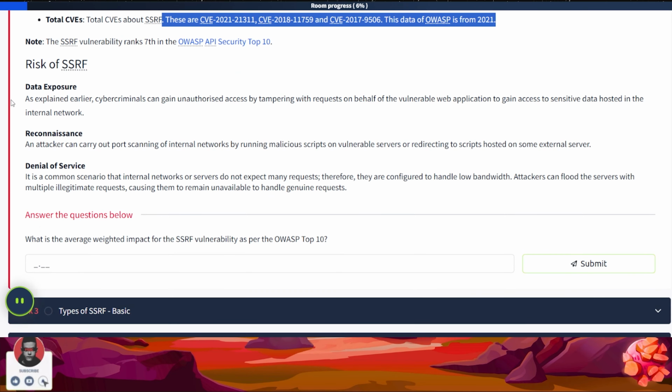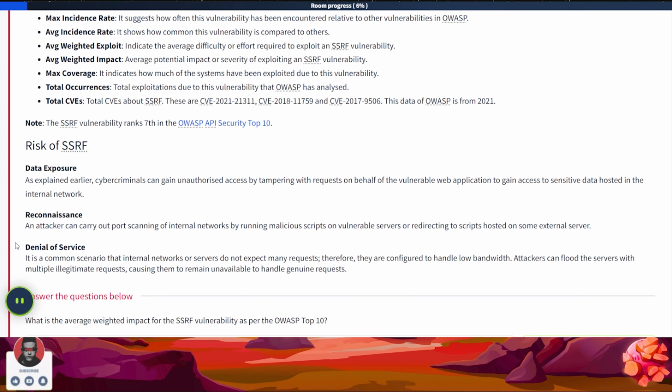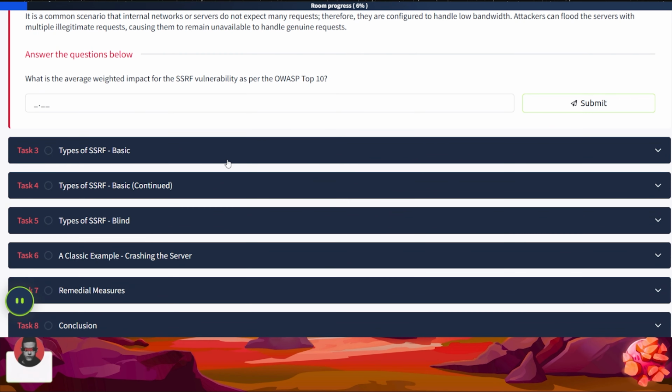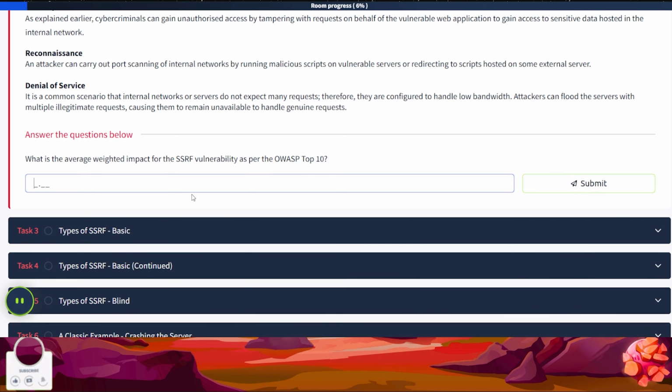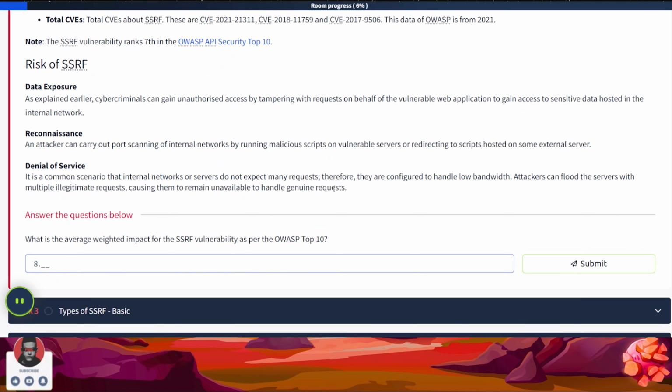Okay, data exposure explains a cybercriminal can gain access to... 67% of websites are basically vulnerable to this. Denial of service attacks can also happen. What is the average weighted? 8 point something, 8.28.